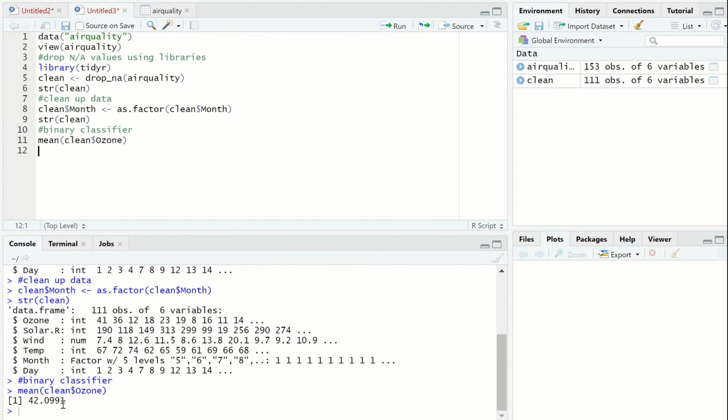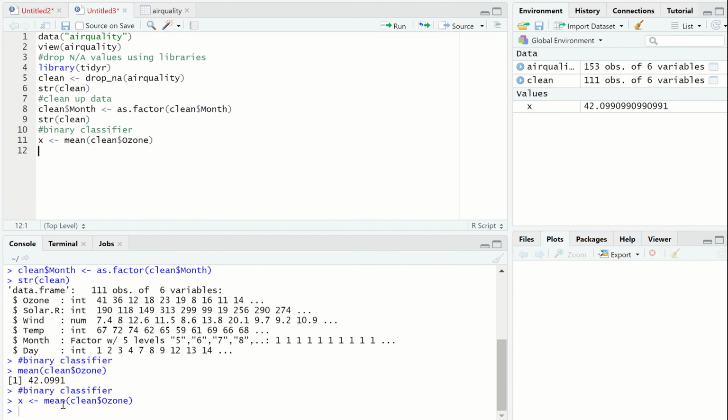So what we could do is probably create a variable. Let's call it quality. Right, so create new variable quality, where if the ozone is greater than the mean, then quality equals bad. If not, quality equals good. So how do we do that?